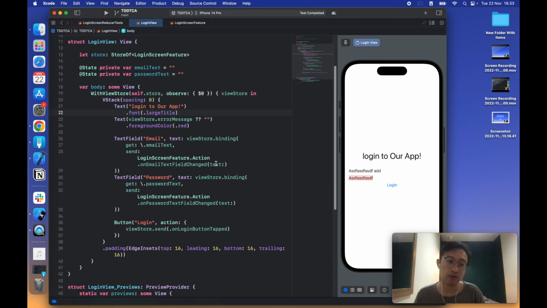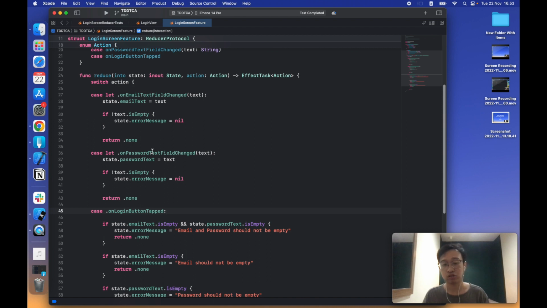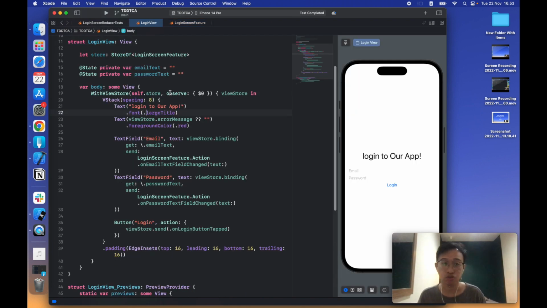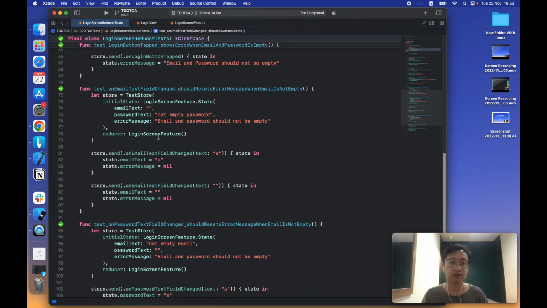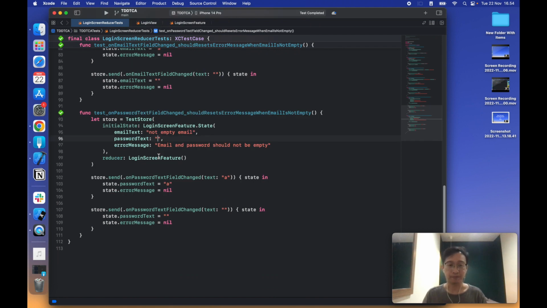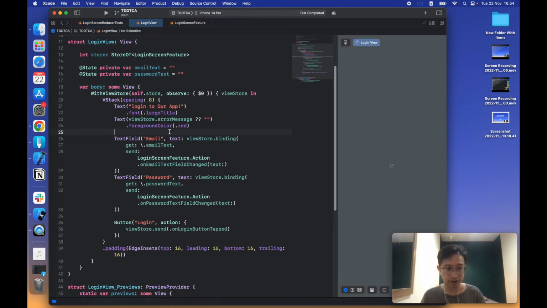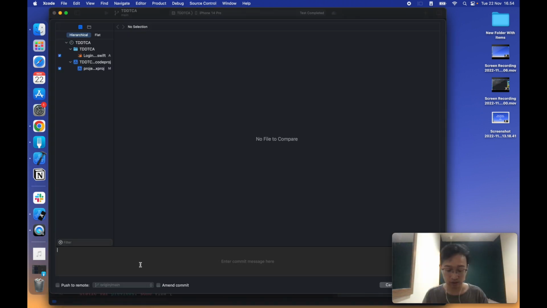So this is an example implementation of the composable architecture. Actually, there is many more of this. In the composable architecture, there's pullback, store, and many things. But my goal in this video is to implement a simple TCA with test-driven development. So this is how we can combine both test-driven development and the TCA. So what we can do right now is commit. Why not: bind reducer into the view.